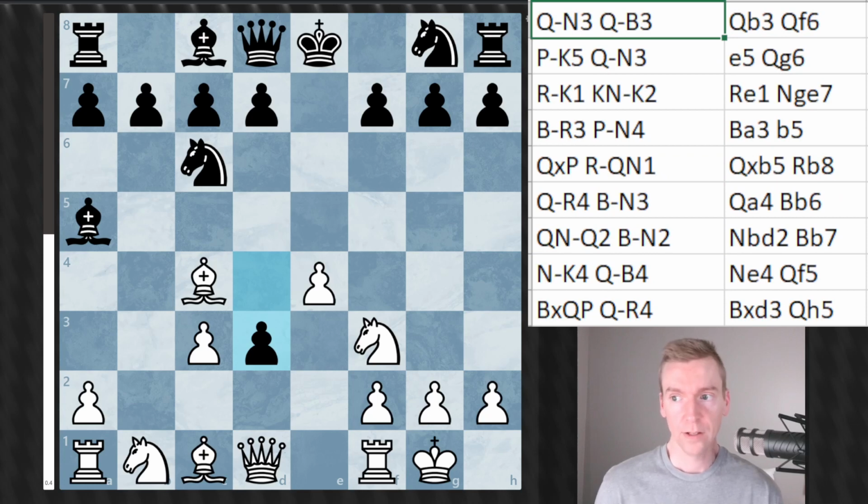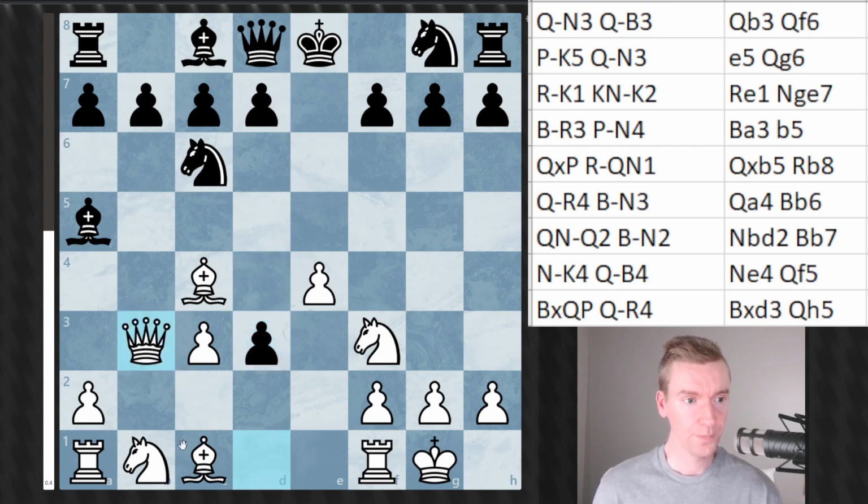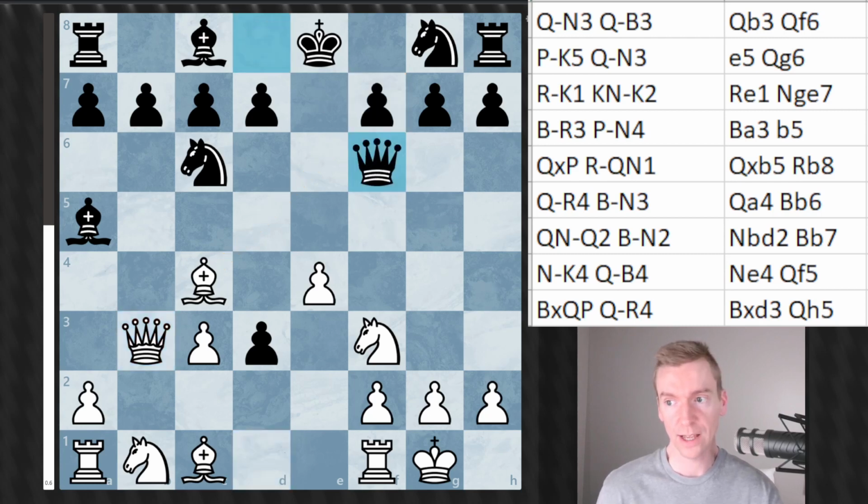Now we have queen to knight 3. Let's queen out to b3. And look at this sharp attacking game in the Evans Gambit. Bishop is hitting the pawn on f7. All right, so now the next move is queen to bishop 3. That's queen to f6.